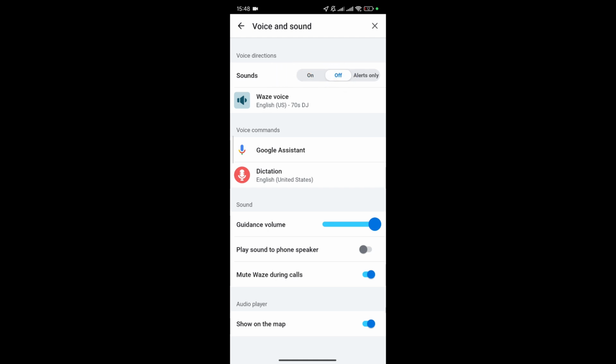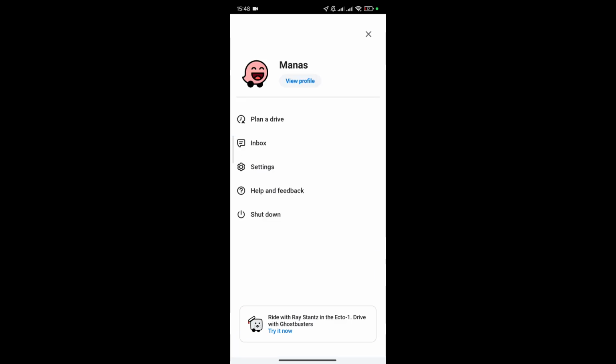Now once you selected it, there you have it. Your navigation sound has been successfully turned off. Now you can just simply head back and then enjoy soundless routing.